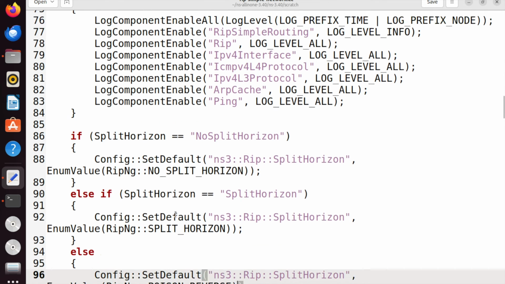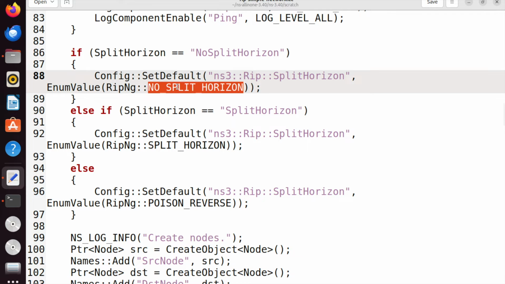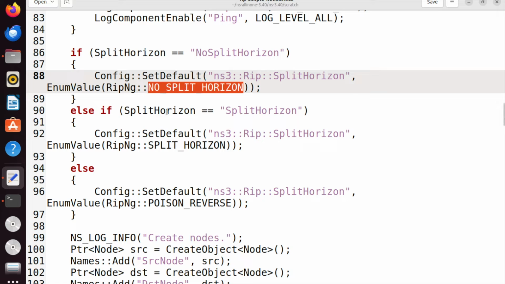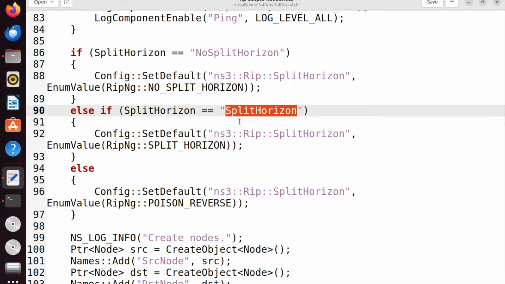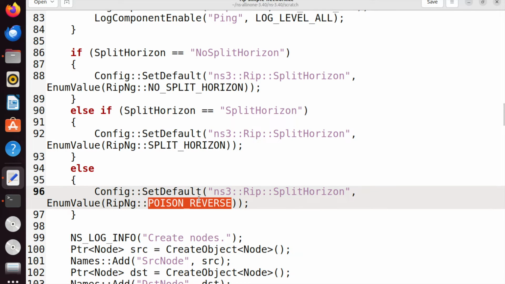Okay. Now we have the macros here. So if split horizon equal to no split horizon, then we are calling this no split horizon as one of the enumerated values or the macros. And similarly, if split horizon equal to split horizon, we will be calling the split horizon. So this is part of the RIP next generation. Similarly, if we use not split horizon or no split horizon or split horizon, then we go for a Poisson reverse. So this is what we are going to use in case of Poisson reverse.